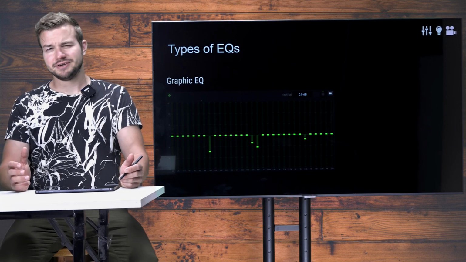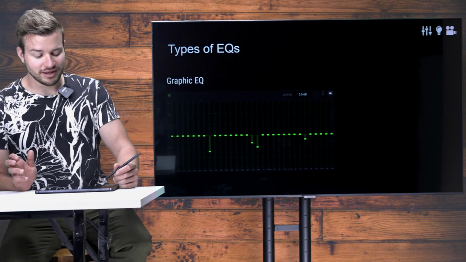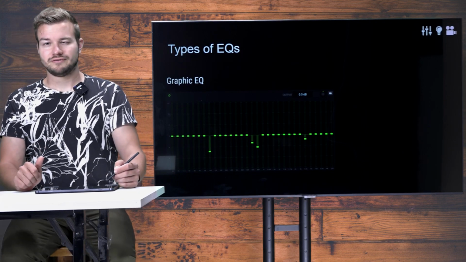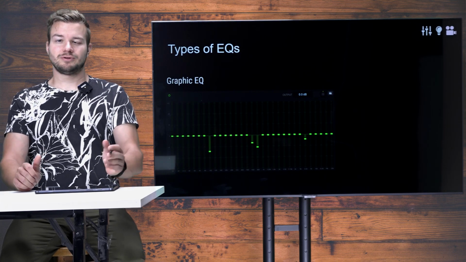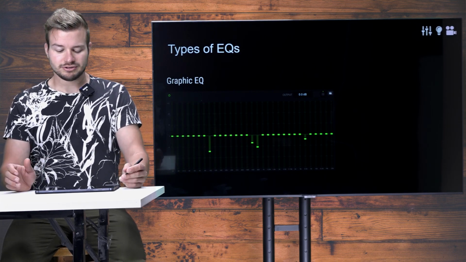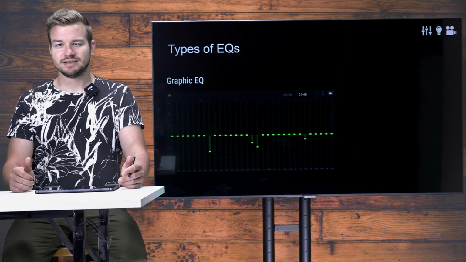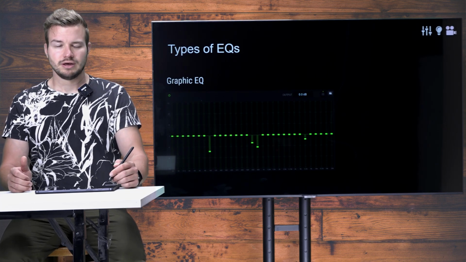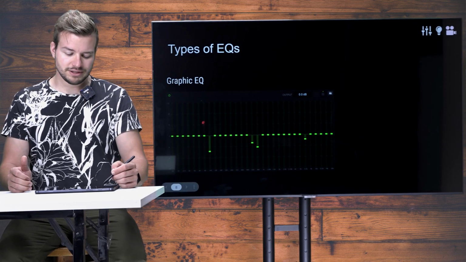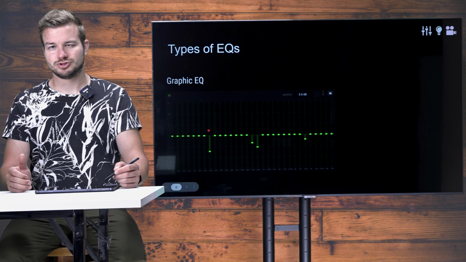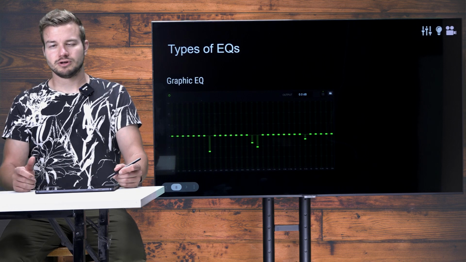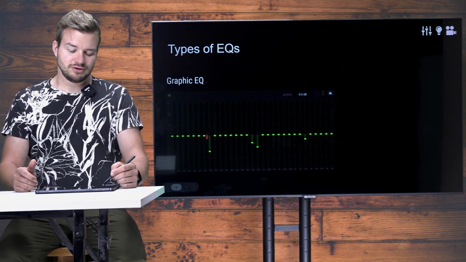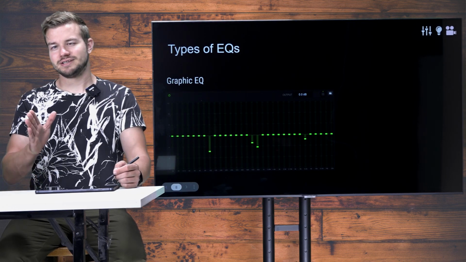Then a graphic EQ is a little bit different. In a graphic EQ, you have 32 bands, so you have 32 frequencies. I mean, there are different graphic EQs, but many have 30, 31 or 32, I'm not sure anymore, bands. And for each of them, you can decide to turn the frequency up or down. There's one big downside of it. You cannot pick the frequencies. The frequencies are fixed.